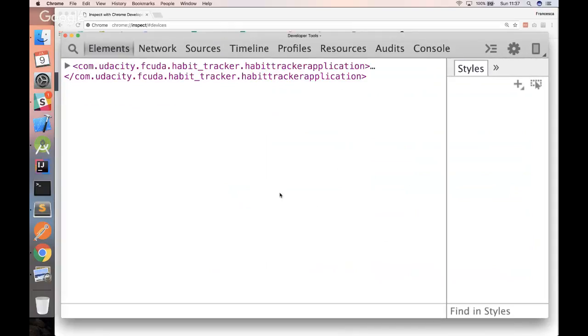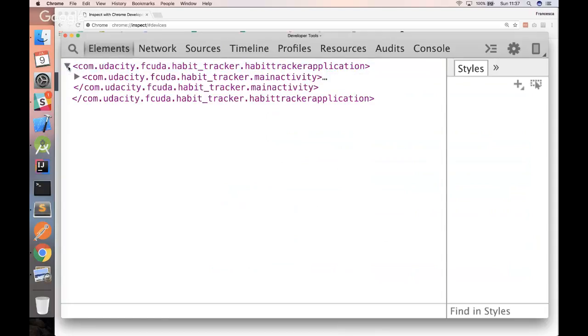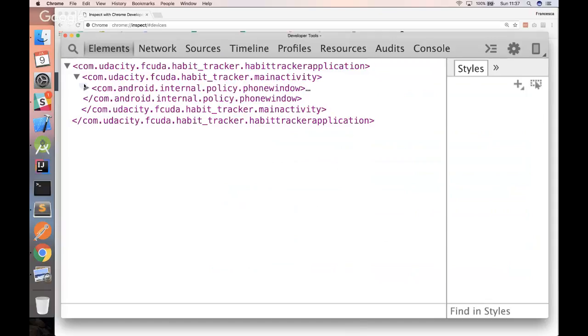So you can see here, this is my developer tools. And for those of you who are familiar with web development, or if you have ever done some inspection of web pages, this is exactly the same interface. So you have Elements. Elements is the one where you can see the actual app itself.